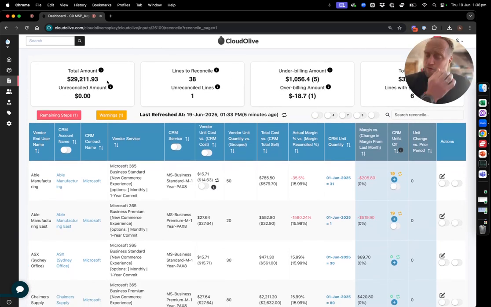The total file amount, or total cost that we've imported here, is just shy of $30,000, and there's 38 unique subscriptions we're getting billed for. Okay, we want to make sure that every single one of those 38 has a home in our instance. Our PSA for this case is going to be Autotask, but it could be ConnectWise, and we've got Halo integration coming tail end of 2025.